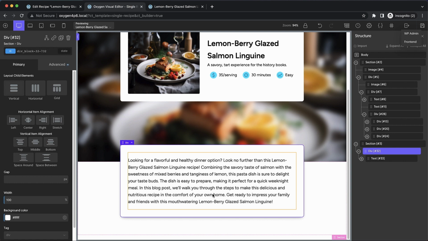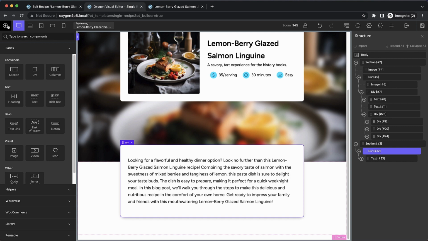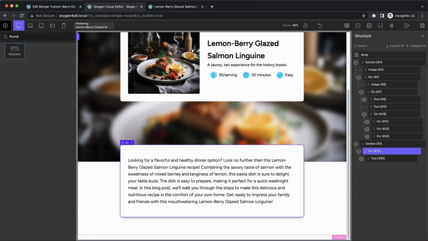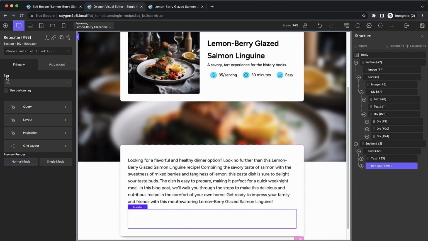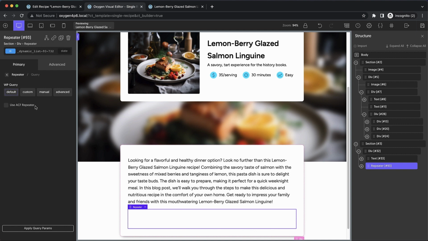Previously, this would have involved some custom code, but now we can simply use Oxygen's repeater to do that. So let's drop in a repeater. And you can see right here, we have the ability to choose the tag for our actual repeater container. So we can choose from the normal ones here in the dropdown, or we can use a custom tag and do something like UL. Now we need to adjust our query, of course, to use the ACF repeater.